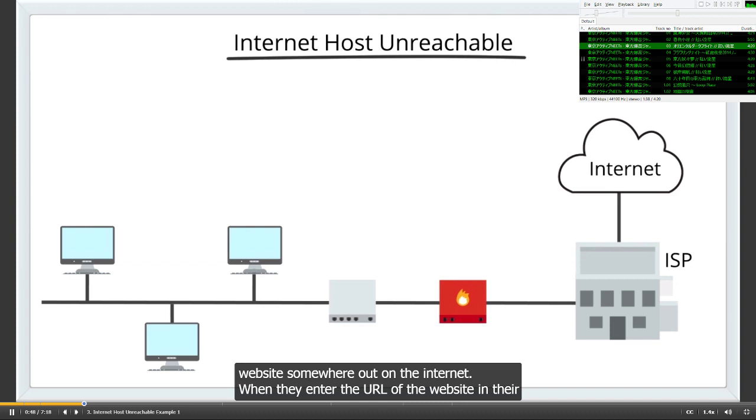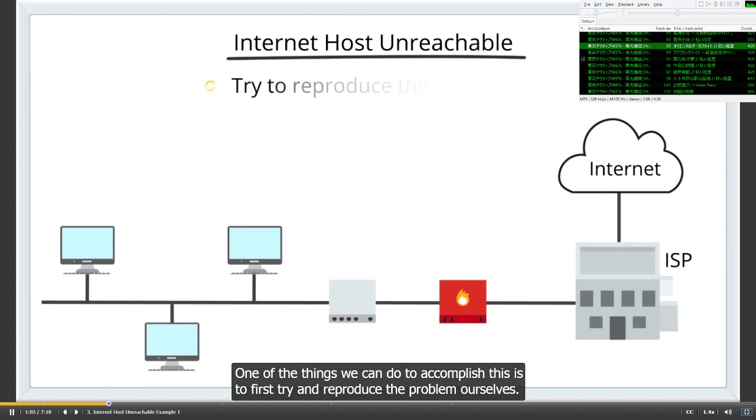Now, when they enter the URL of the website in their browser window, they get a message basically telling them the website can't be accessed. So, in order to troubleshoot this problem, we first need to determine the scope of the problem. One of the things we can do to accomplish this is to first try and reproduce the problem ourselves.